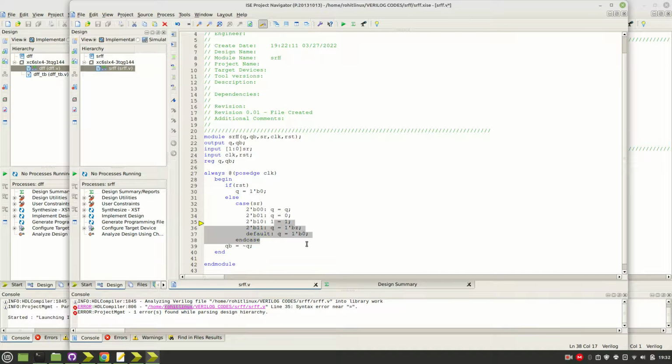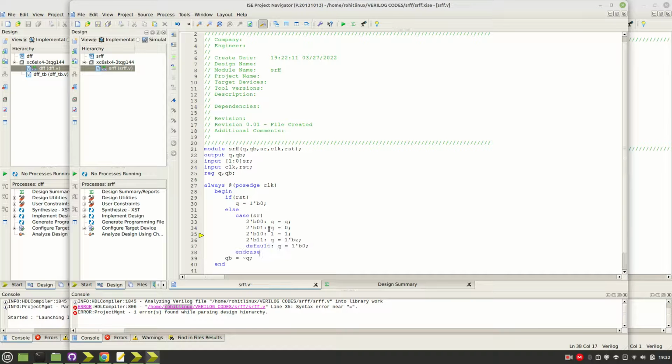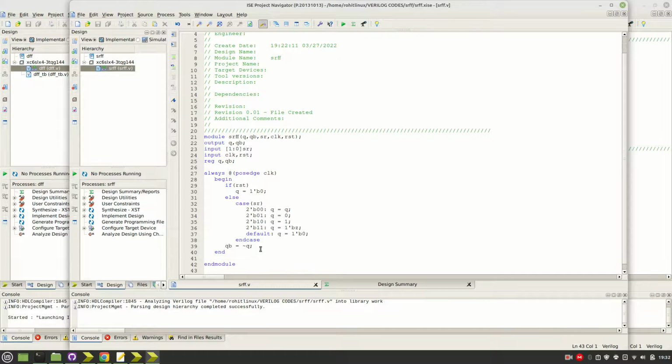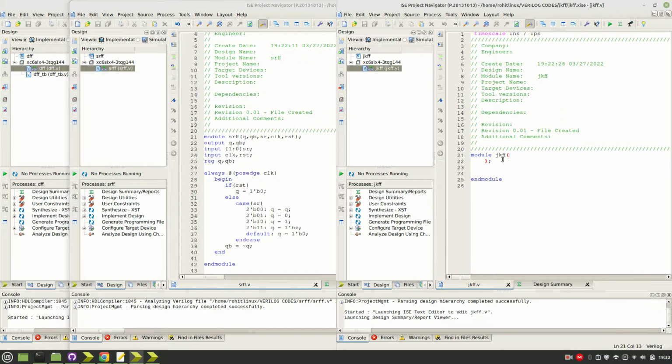Okay, so this is Q. It is not 1 equal to 1, this is Q equal to 1, so there is no error now. So yeah, this is the code we just need to write for the SR flip flop. So similarly, let's write for the JK flip flop.